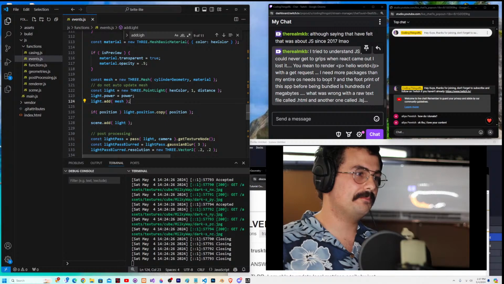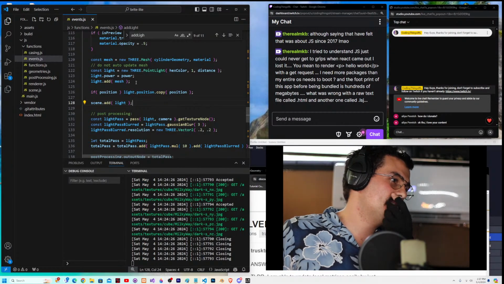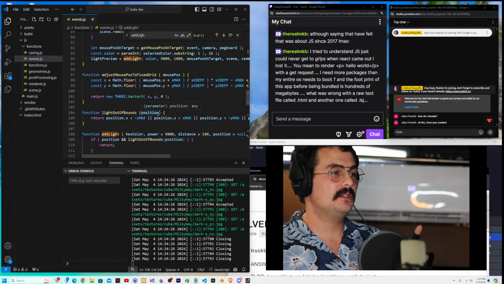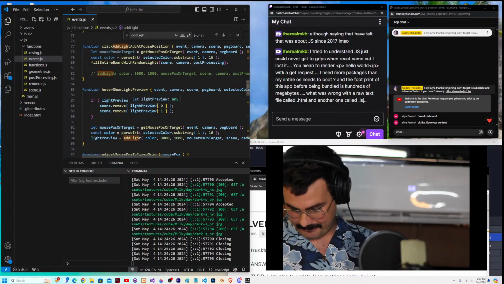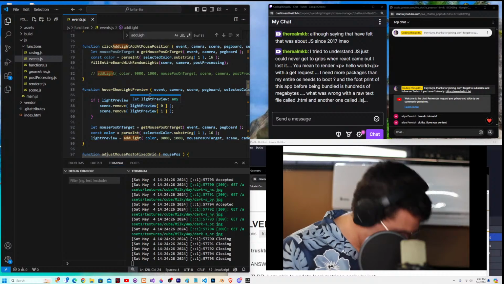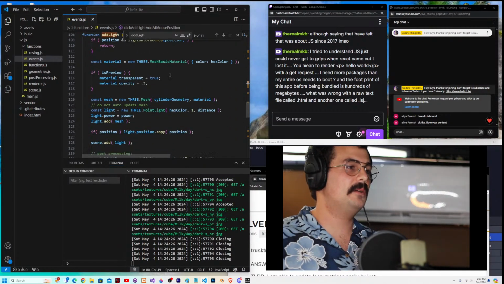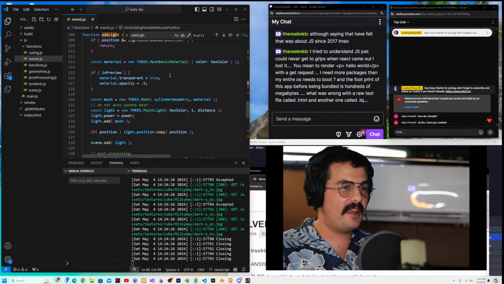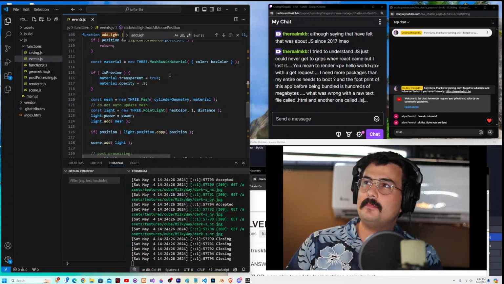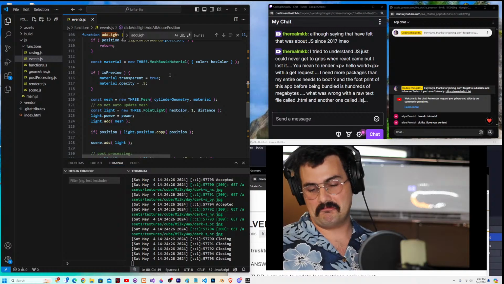Okay, so I guess I'm thinking of something. I just want to try this real quick. Sorry, one second. I was going to say I want to try to save them in an array, and then on the animate function manually update their positions. Pretty good, right?